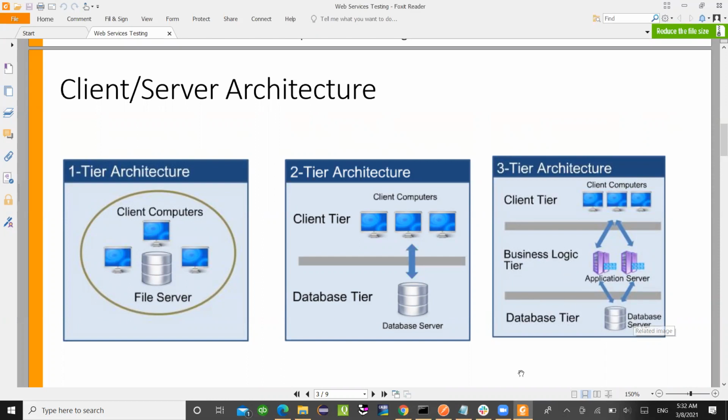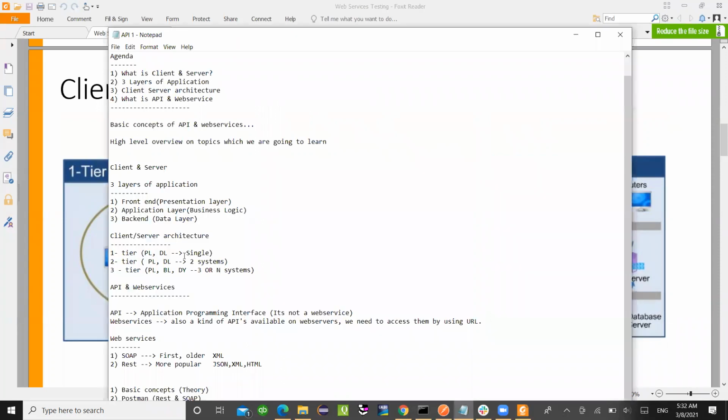Then we do testing through API and server. So the main difference is that for API, we can do API testing through jar files, and mostly we do not need to connect to the internet. But for web services, we need to be connected to the internet and also use a URL. Web services are also a kind of API, available on web services only. We need to access them by using a URL. Whatever URL you use to access a server, that's called web services, and whatever programming interface is used, that's the API.